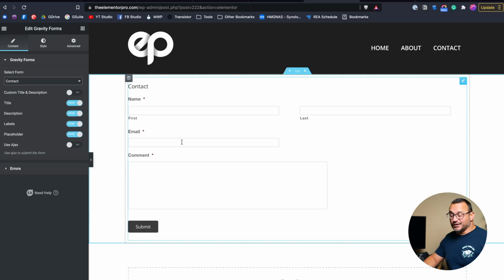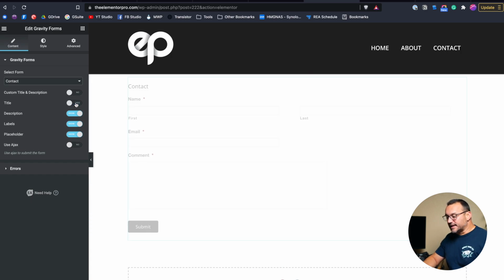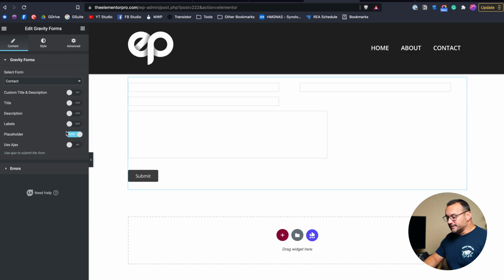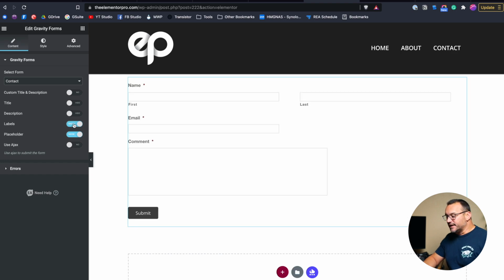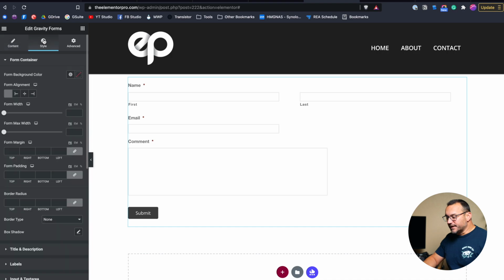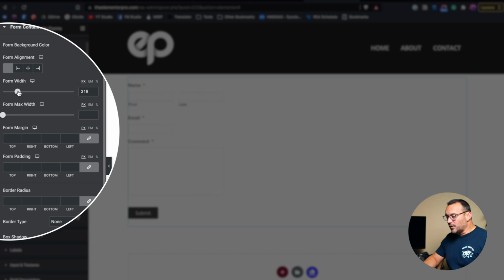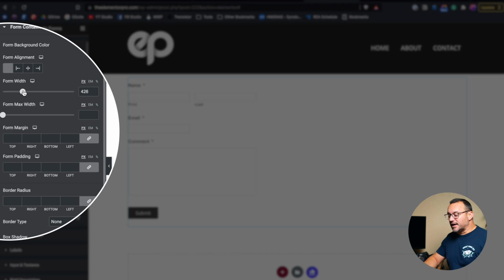Right now things look pretty close to the same, but there are a lot of things that I can customize here. I can easily turn off the title, I could turn off the description, I could turn off the labels, and of course now it doesn't show anything, but I would want the placeholders. I'd need to add the placeholders in the actual form itself in the Gravity Forms builder. But you can see here I can do things like change the form width, and so I can force this to a certain width. So if I am putting this into a column, I can adjust the width to fit into the column and not stretch out so far.